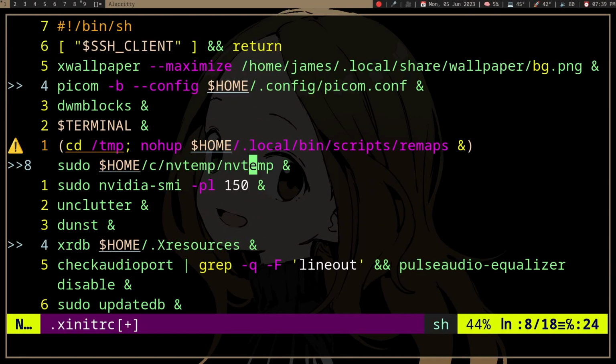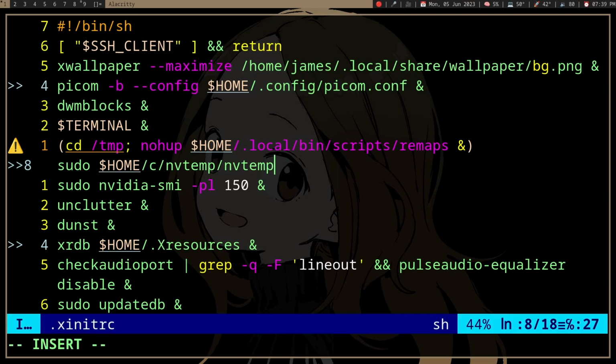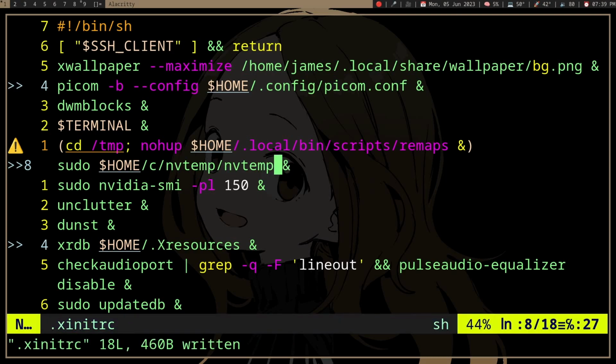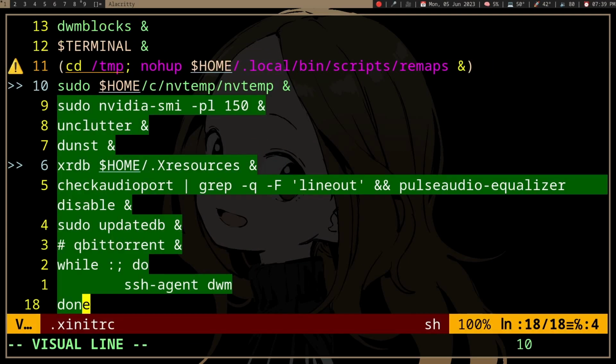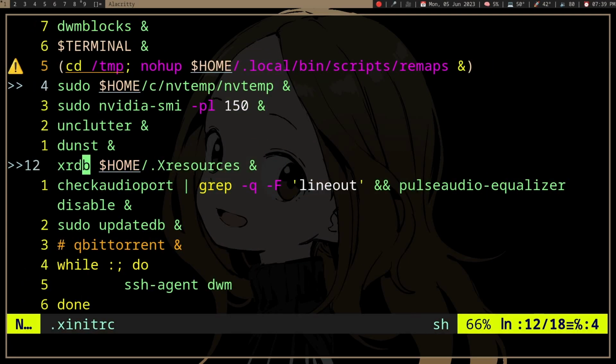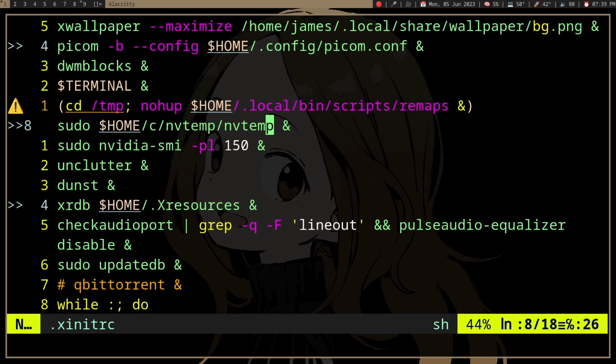And that's why if we have some programs here that are meant to run forever, for example nvtemp, which I use to control my temperature, it's going to actually run forever, right? It's not going to ever exit. And if we don't put the & here, it's going to wait until it exits before it executes anything after it, right? And that's why you actually need the & here.